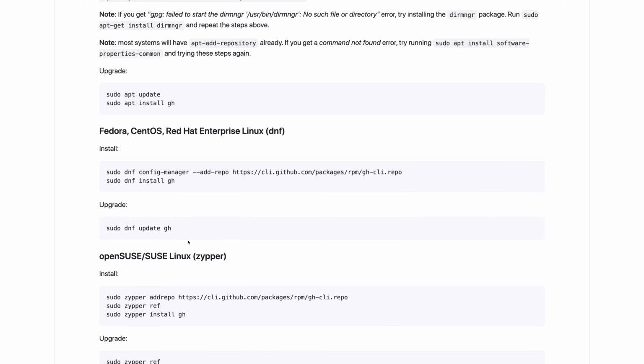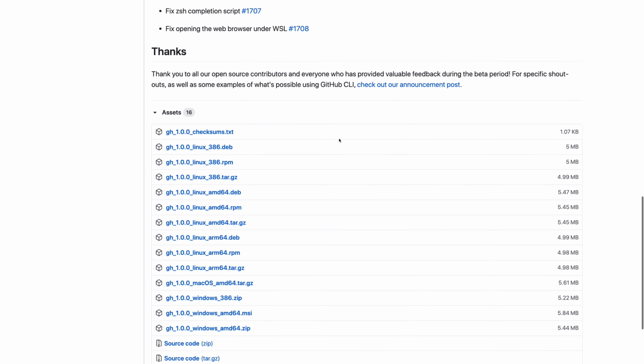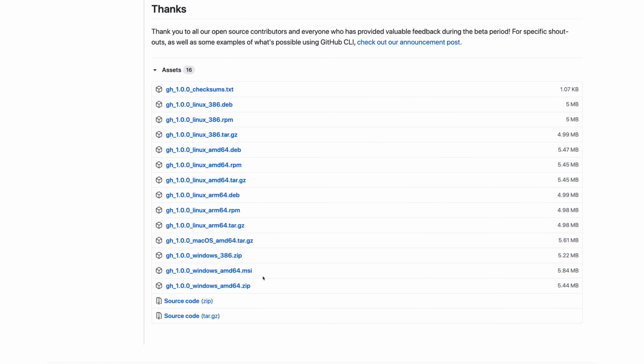Finally, if you're running Windows, you can go to the Releases tab in the CLI. Again, this link is in the description if you want to check it out. Once you go to the Releases tab, go down and you're gonna see an MSI release right here. Now, if you use a package manager for Windows like Chocolatey, then you can go ahead and directly install it just like we did with macOS.